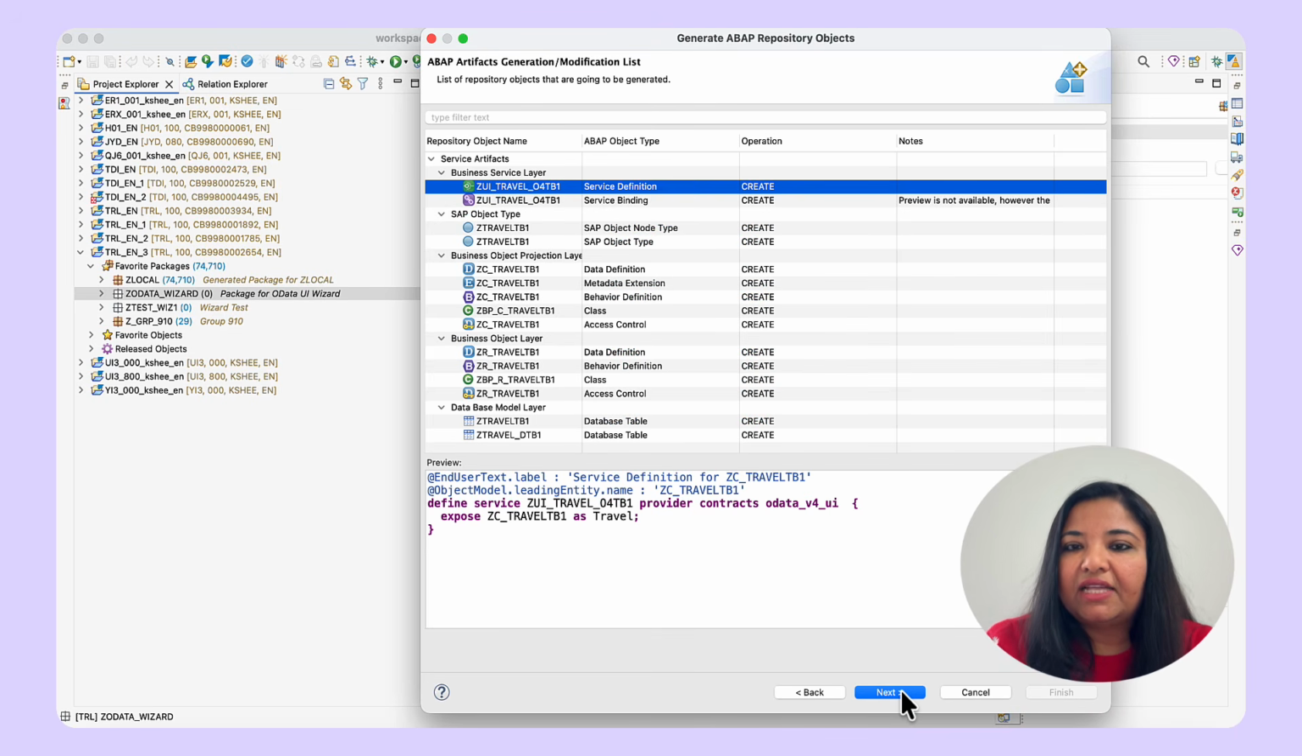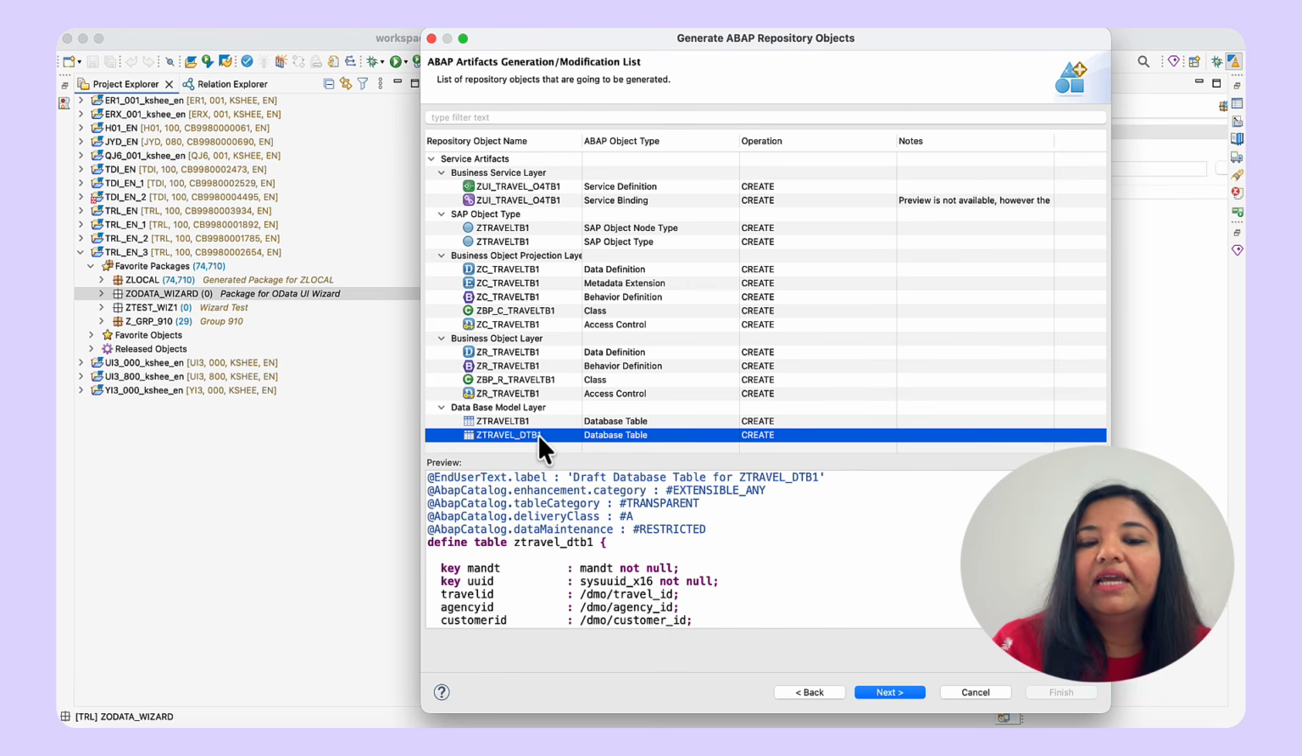So this is the list. As you can see, it previews all the objects that are going to get created using the wizard. Here we have service definition, service binding. You can also see that for the projection layer and the business object layer, we have the data definition, behavior definition, access control, metadata extension. Everything is already available. And like we had selected the option transaction with draft, you can see that there is a draft table that is also getting created. So this is the entire list of objects that are getting created using the wizard.